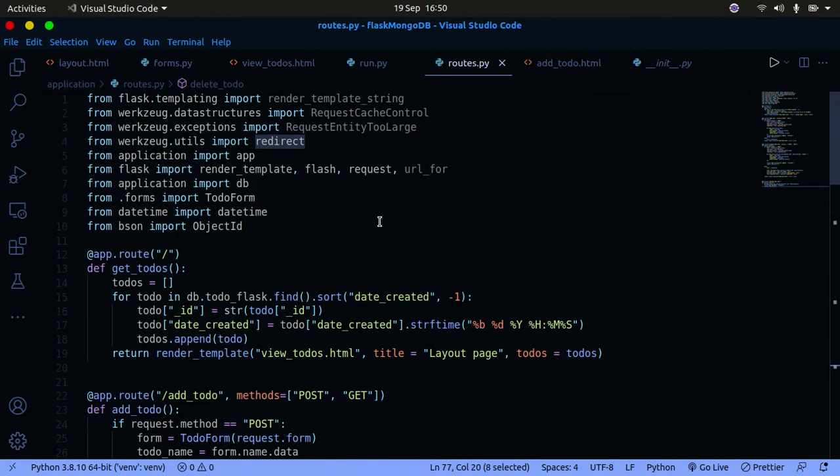So import it from here, just add it here, redirect. Okay, that should solve that error for you.